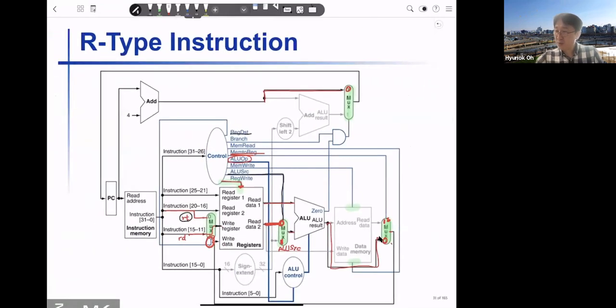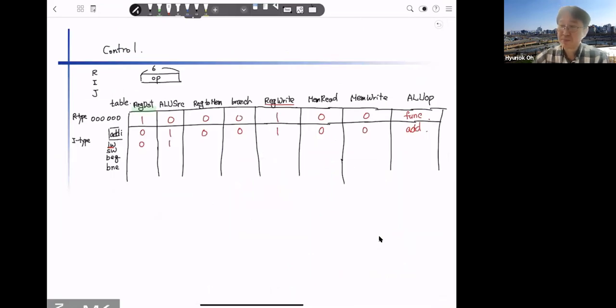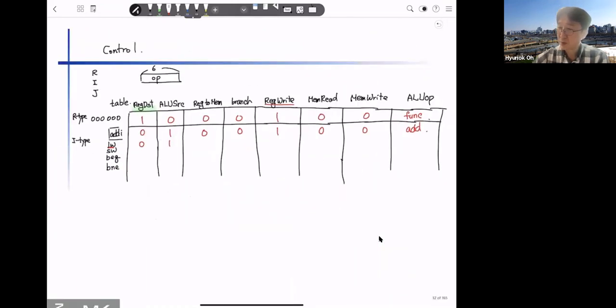Which should be used: memory value or ALU output or memory output for the load instruction? Memory, right? So the memory read value should be used for updating the register value. So it is now 1. It's not a branch instruction. It is updating the register write, so it's 1. It is memory read. Memory write is not happening.